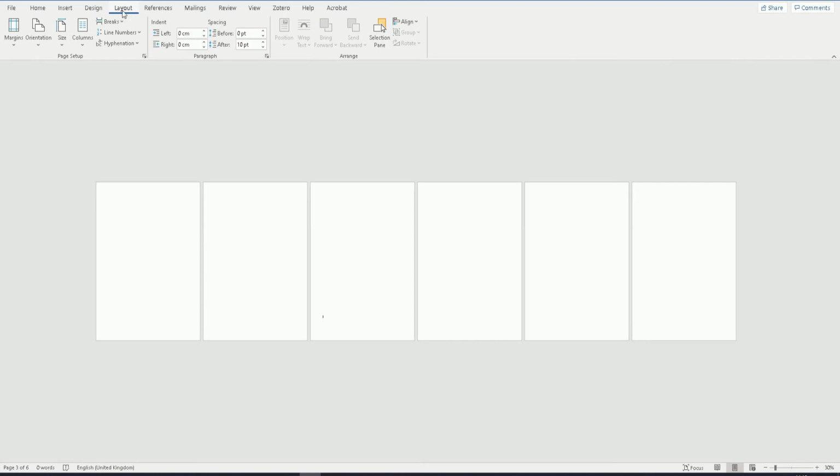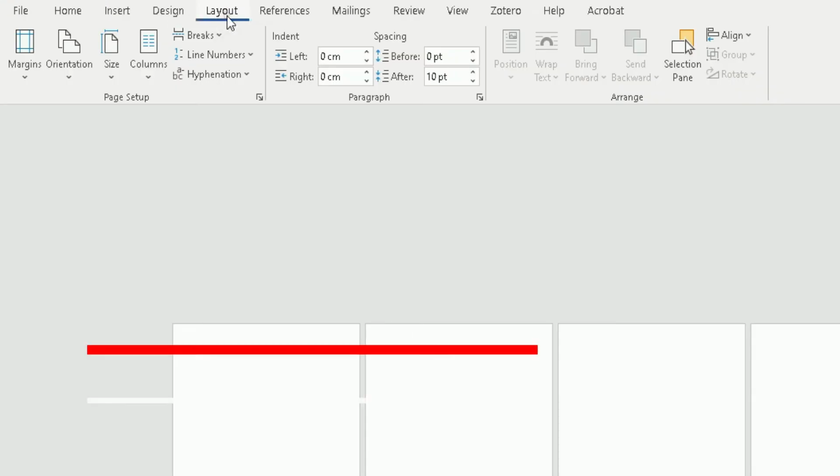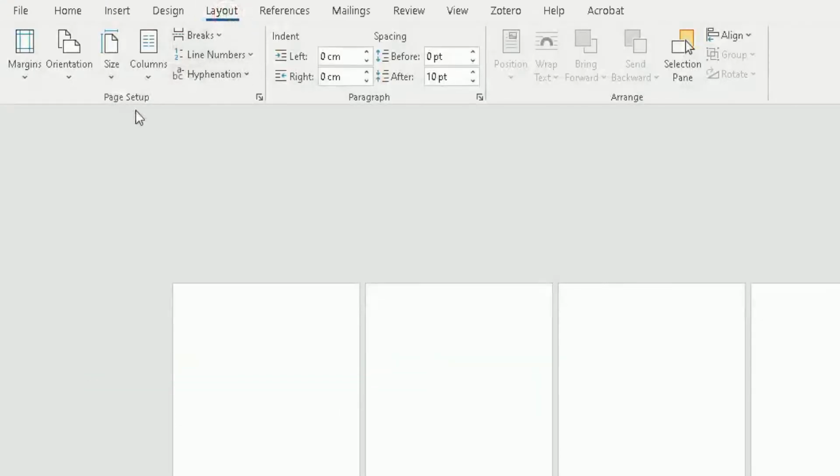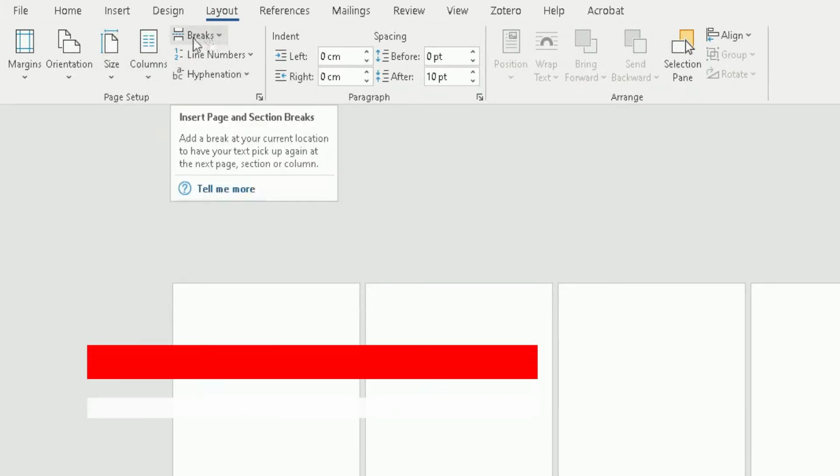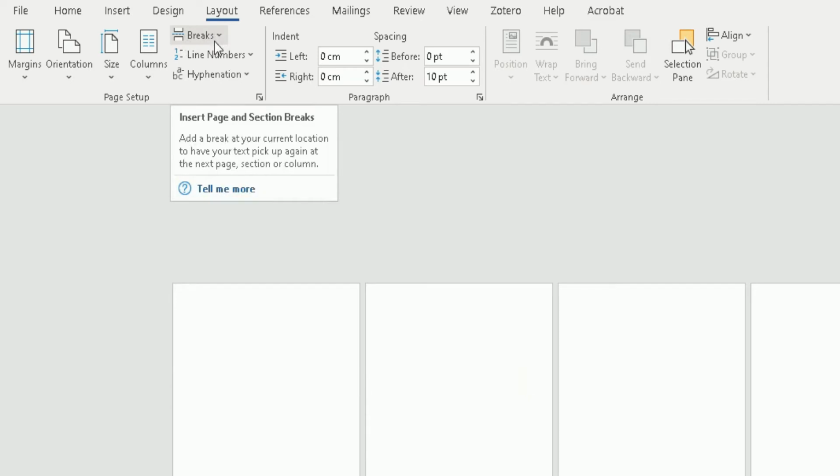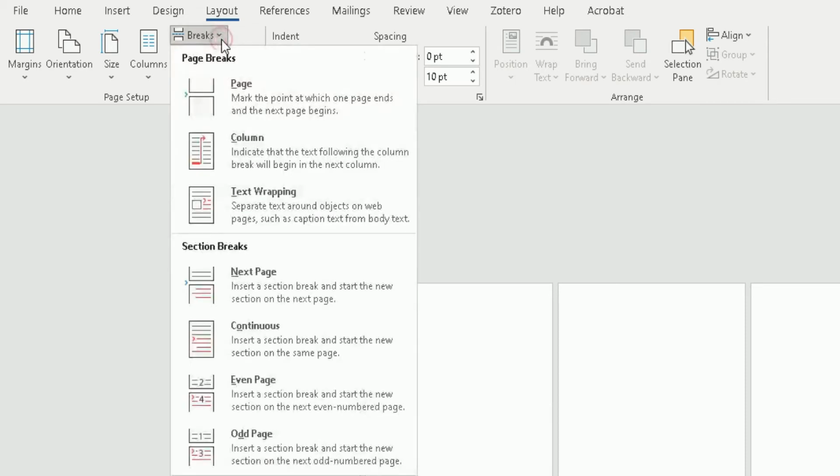the layout ribbon at the top here, click on layout. In the page setup section here, you will see a breaks option. So what you can do is insert page and section break, to add a break at your current location to have your text pick up again at the next page, section, or column. So I'll click on breaks, and you've got a few options there. You've got a page break, column break, text wrapping, next page, and so on. So what I want is a section break on my next page.